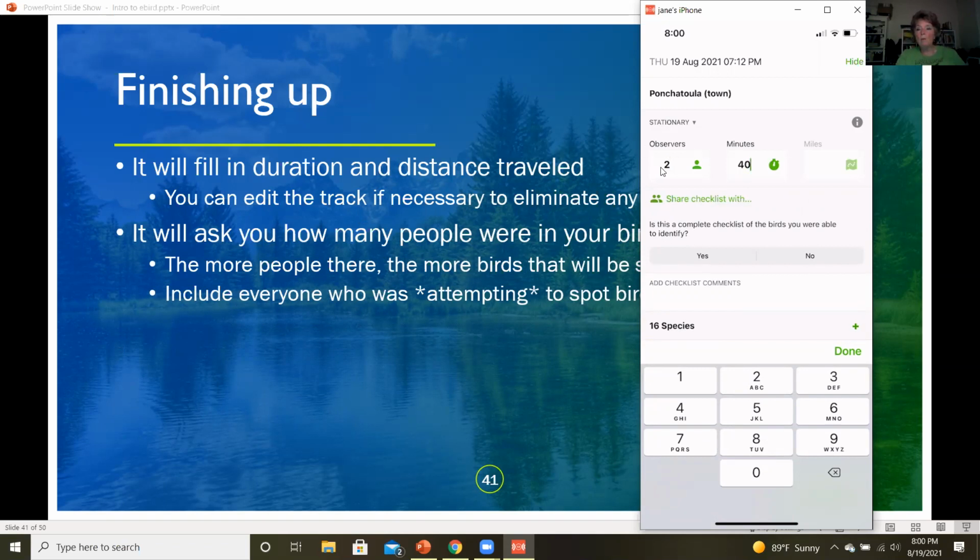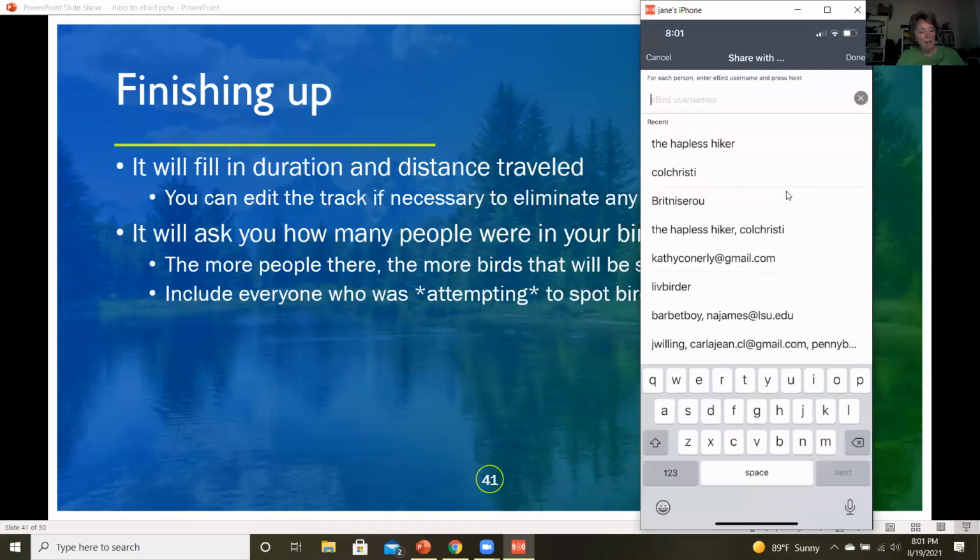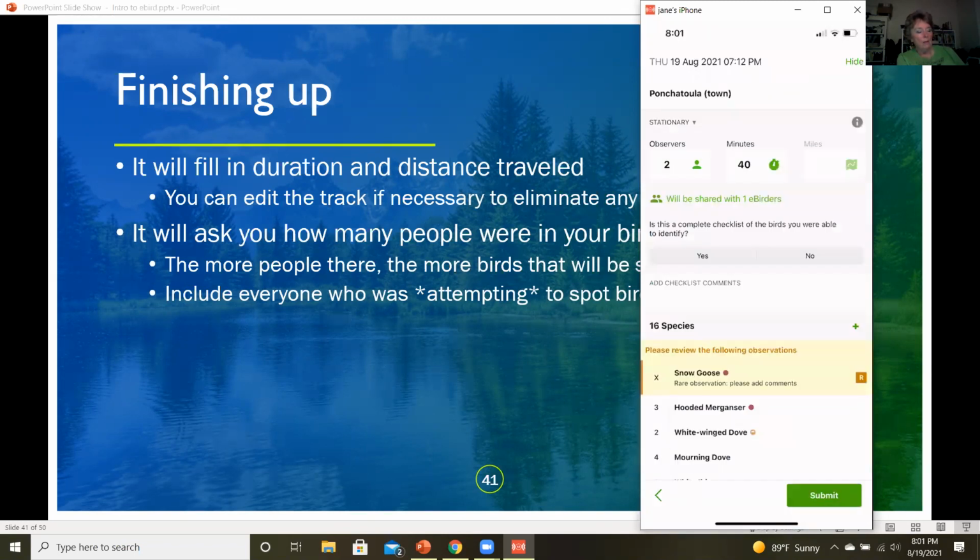So when you put in more than 1 observer, it's going to ask you who you want to share this checklist with. And if you click on that, it'll bring up the eBird IDs for other people that you've birded with before. If you haven't birded with somebody before, you may have to enter their eBird user ID here, but I'm just going to pick Catherine's because I know that I birded with her. And this is going to share the list with that other person.